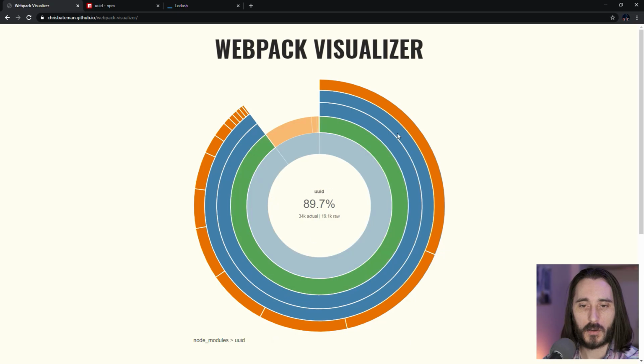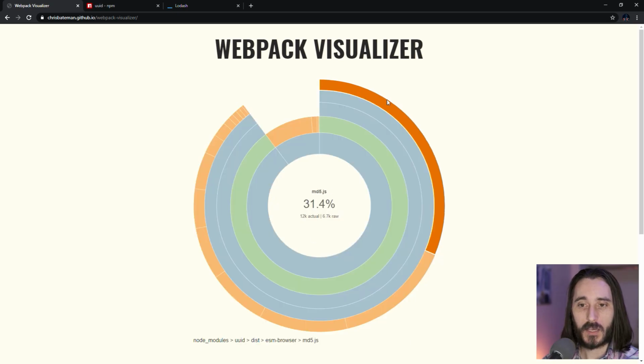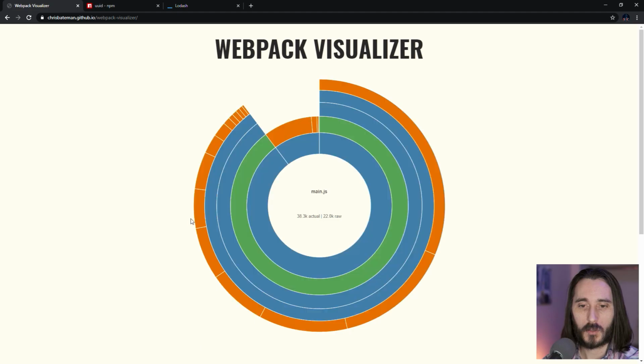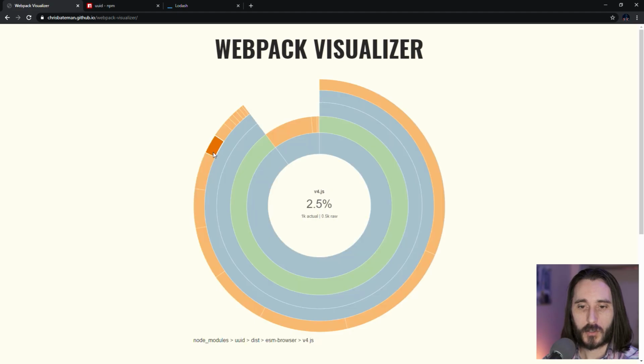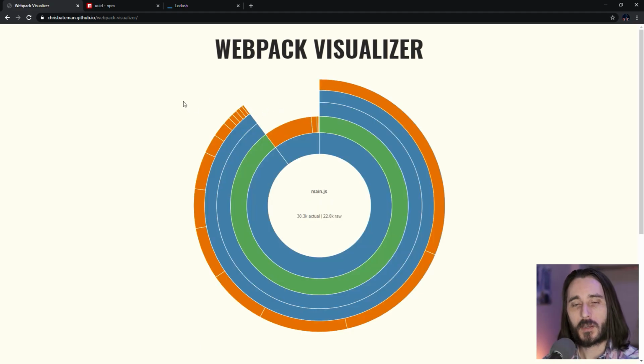So then in here, you can see we have, what are the individual packages that are in those folders? Well, we have an MD5, we have a V1, we have a SHA1, we have stringify, parse, and we're looking for our V4, and there it is, 2.5%. So that's what we really want. But then you can see along here, we're getting a bunch of stuff for the ride. There's a V5, V3. So we didn't actually want those methods.